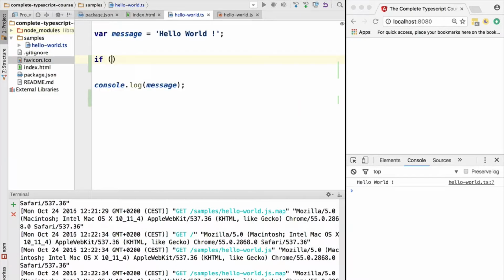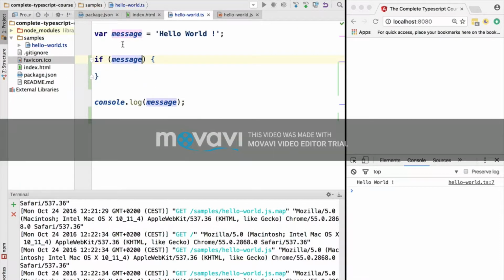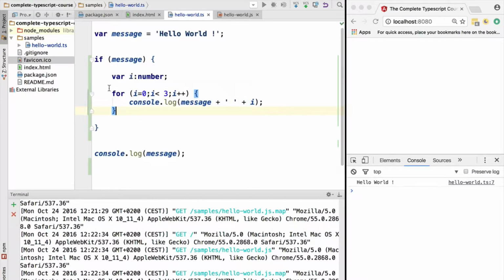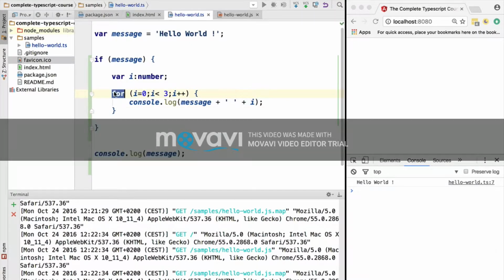Let's write a slightly more complex program where we are going to test for the value of message. So we are entering here a block. In this block, we want to define another variable, which let's say we are going to call e, and we're going to define it as a number using a type annotation. Now I will just paste in some very simple code that is just a for loop. It's going to loop through the e variable and print it 3 times to the console. So let's try this out.